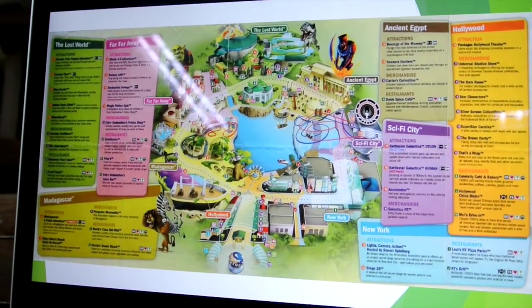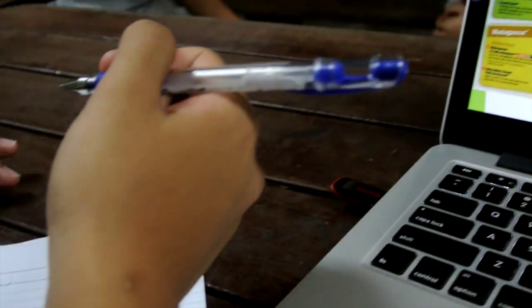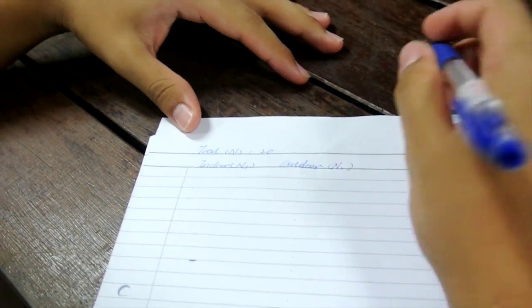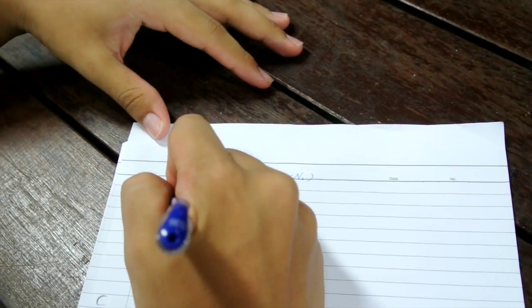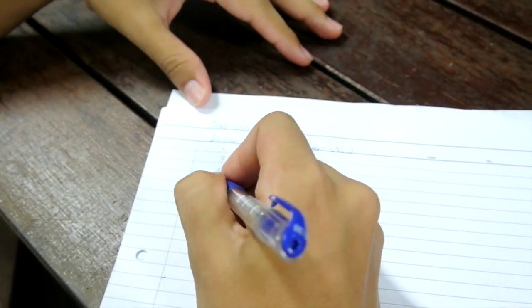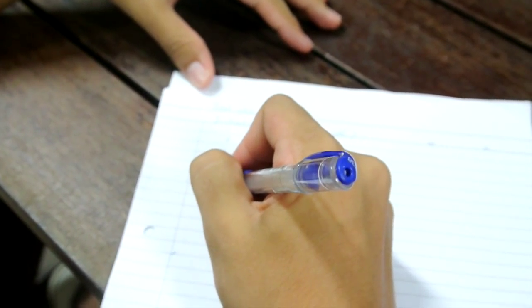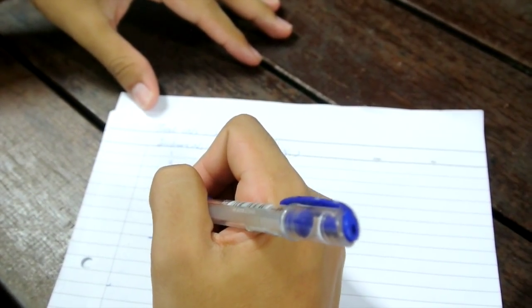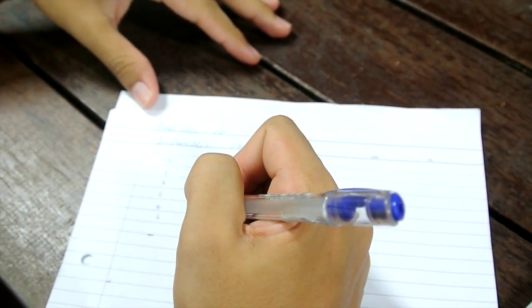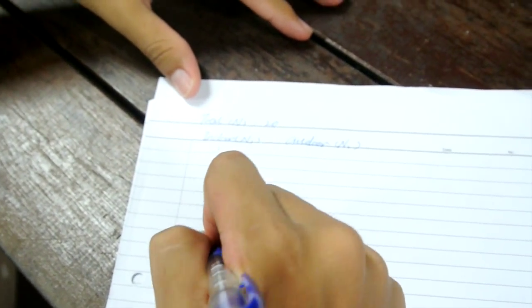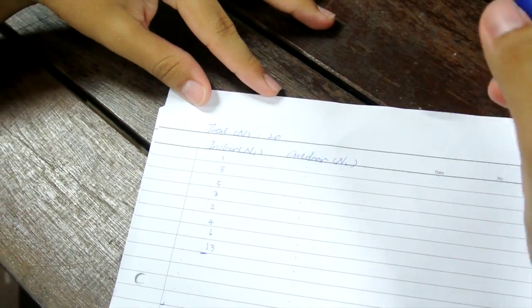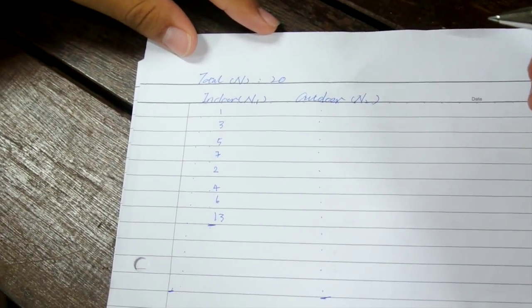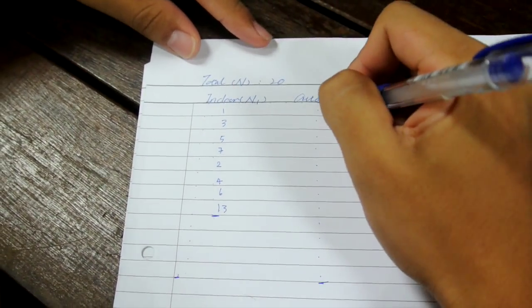Now I will classify the 20 activities that can be done at Universal Studios into indoor and outdoor activities. Let's see. Number 1, 3, 5, 7, 2, 4, 6. I'm not sure. 13 kind of looks like both. Oh well, let's consider it an indoor activity then. And the rest of the other 12 activities, I guess, should be outdoor activities.